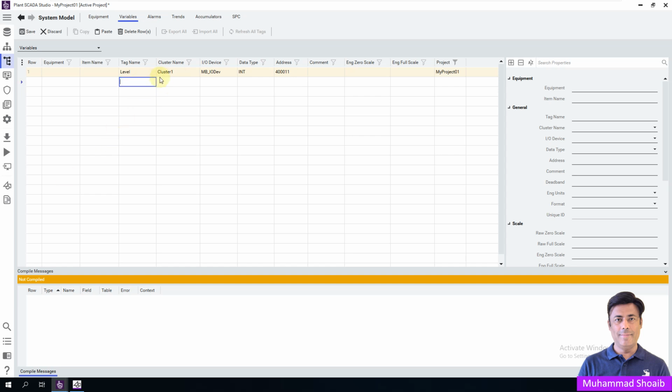I will create one more tag, suppose the name level underscore set point, and then I will select the cluster from here, and then the same device, and here also I will select the data type as int, and I will paste the same address, and here I will just keep the same. This is for my set point. I will save it. One more variable I will create, for example, motor run, and then cluster one, and here I will select the device, and in this case I will select the data type digital.